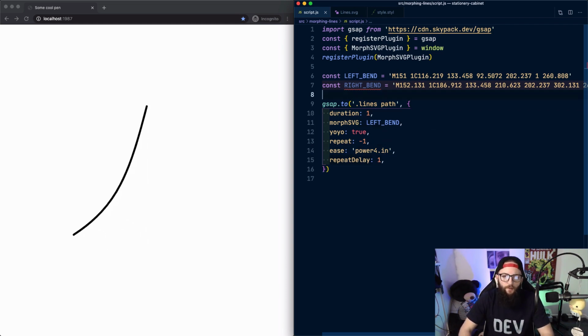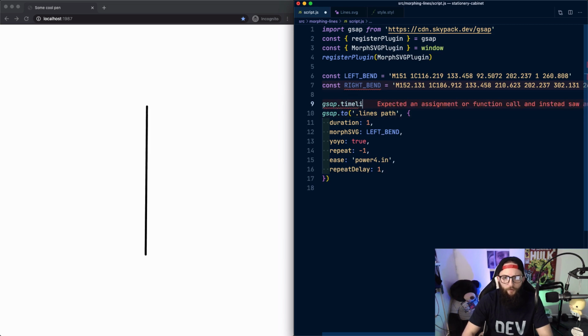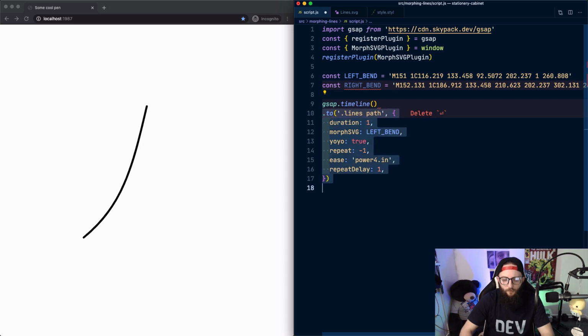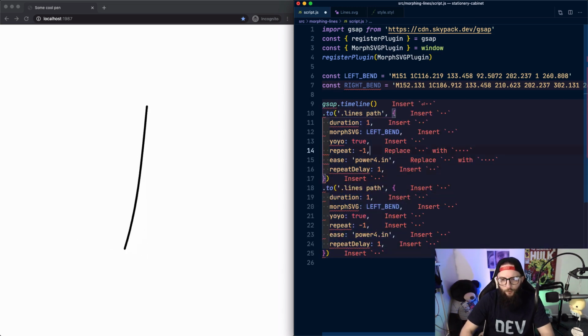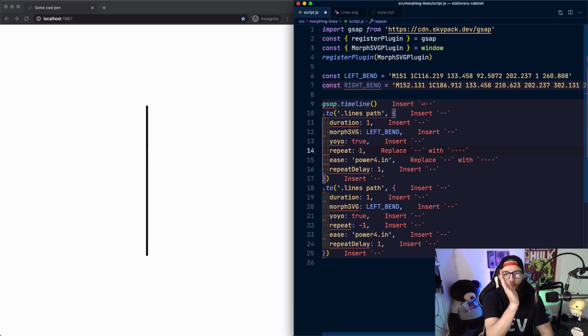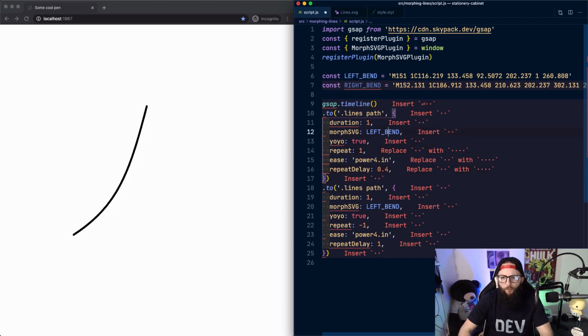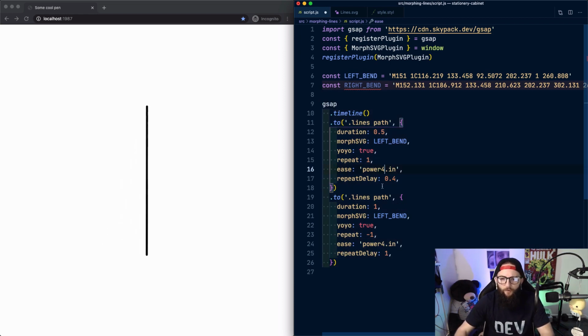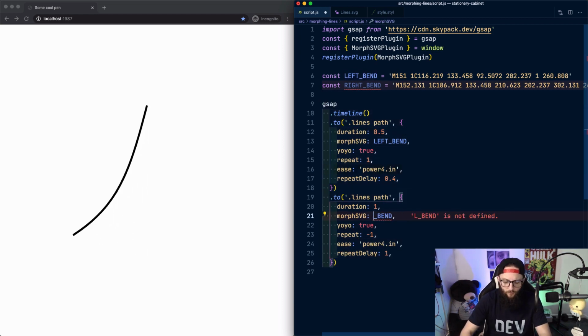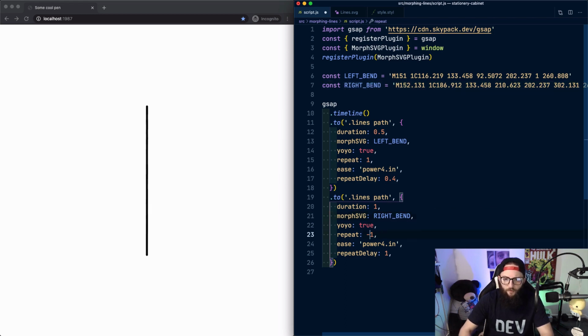So we might do something like create a timeline, and we could start by going out, and we repeat once to go out, then come back in, and we'll change the repeat delay to like 0.4, and we'll change the duration to 0.5. And then what we're going to do is we're going to come in, and we're going to go to the right bend, and we're going to repeat that one once, so it'll go out and then back in, and we'll set the same repeat delay, and we'll do the same duration.